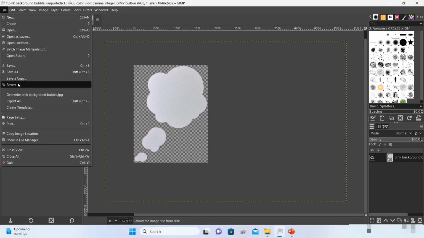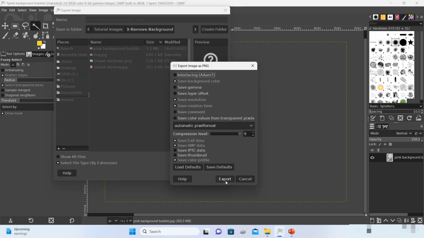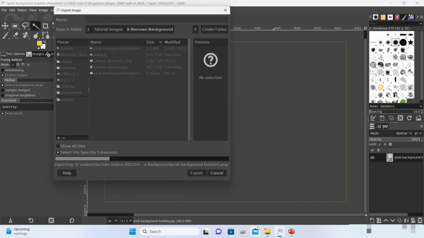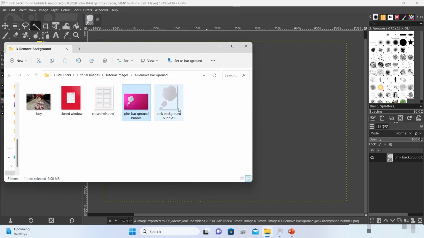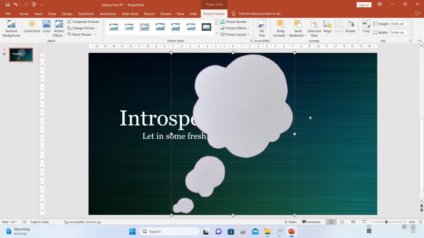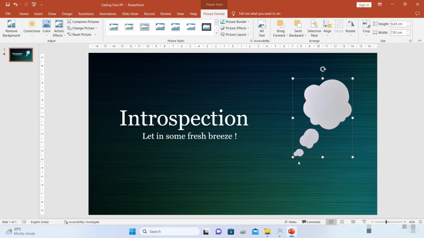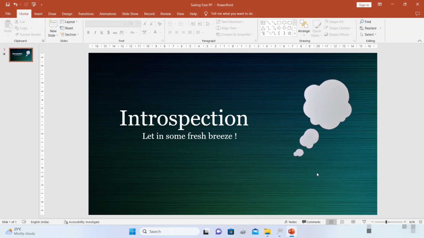Then just go ahead and Export As, and once again, we will export it as a PNG. We will give this the name pink background bubble 1 and export. Hit export one more time and your file will be exported to your folder. When we open this folder, you will see that this image is now saved here. Let's open our presentation, open the folder, drag and drop it on your cover slide and then reposition or resize it. And there you go. You now have all the bubbles that you had selected as a transparent image on your presentation slide or inside your document or a flyer, whatever you want to do.